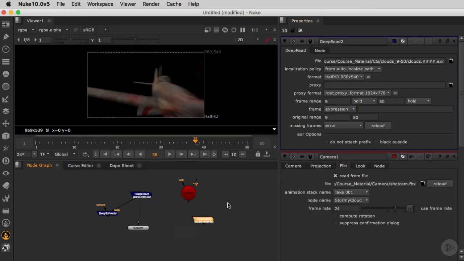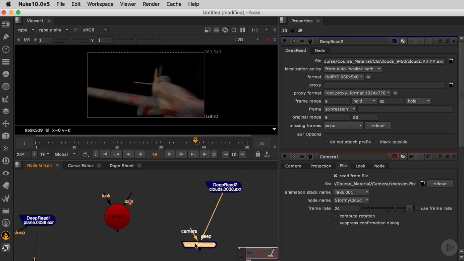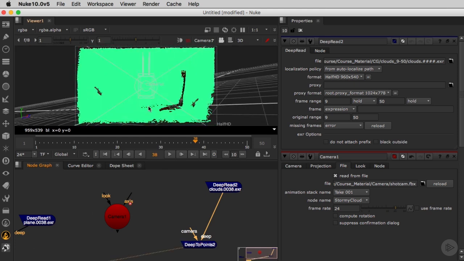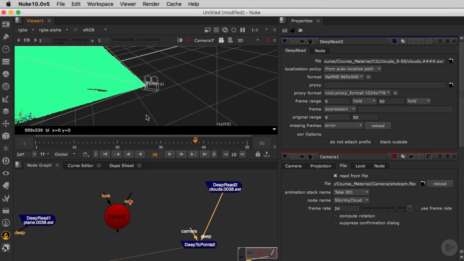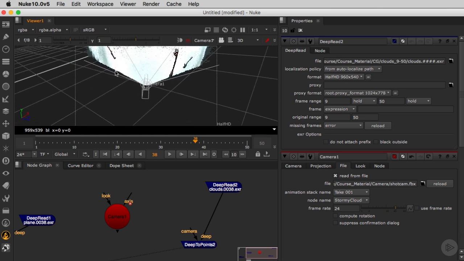Let's create another deep to points to make sure the file is correct as well. And yep, our clouds are here, and I can see that my plane is in the middle of our clouds. Okay, both of my deep files are good.